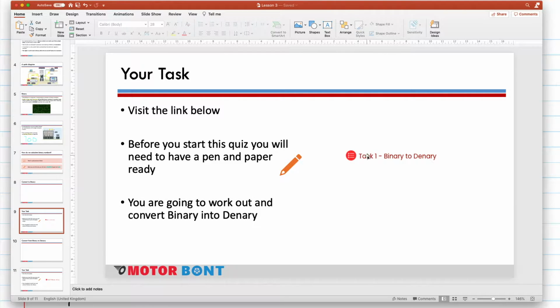Hopefully you have now completed the Denary to binary task and you are ready to do the next part. Now what we are going to look at doing is reversing this process. In the first example we converted a binary number into a Denary number, one that we understand, and now we're going to convert a number that we understand into a binary number. This process is the reverse of what we've just done.